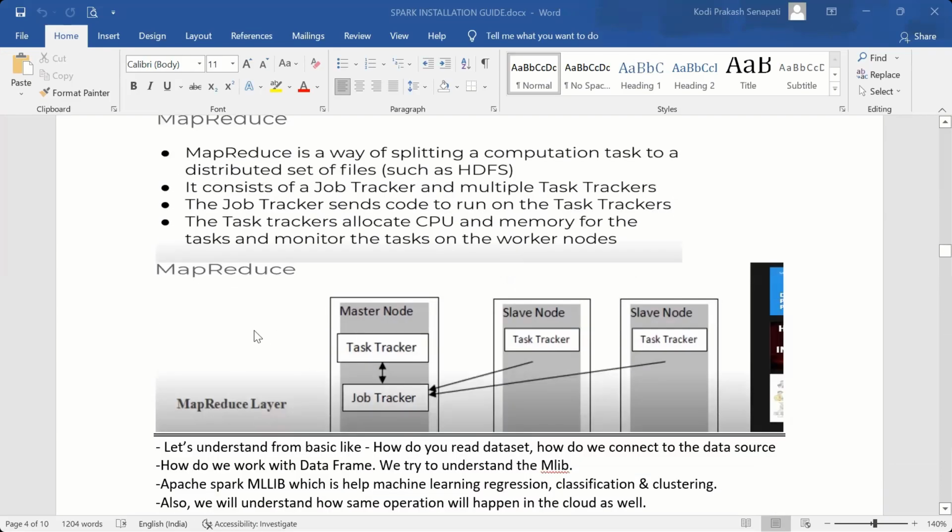Look at this. MapReduce is a layer which connects the master node and the slave nodes. It consists of a job tracker and multiple task trackers. The job tracker sends code to run on the task trackers. The task tracker allocates CPU and memory for the task and monitors the task on worker nodes.